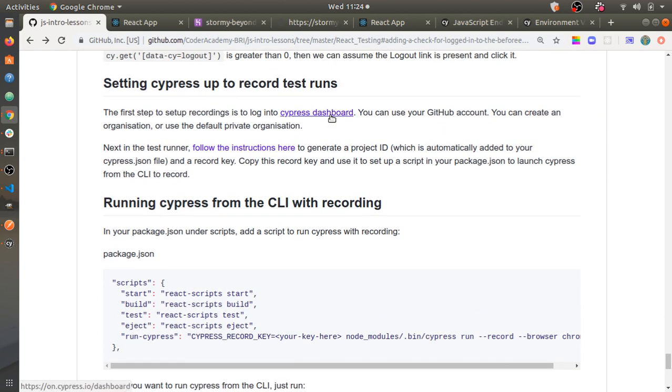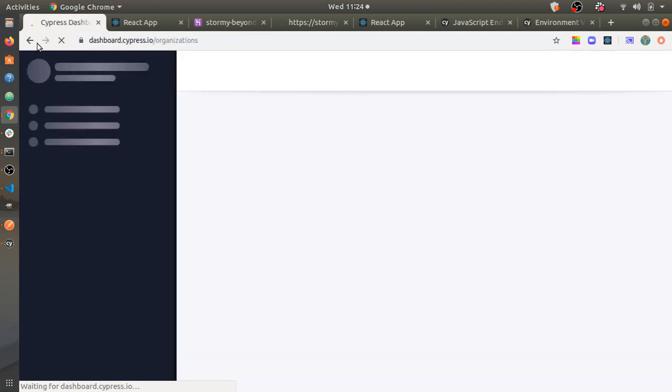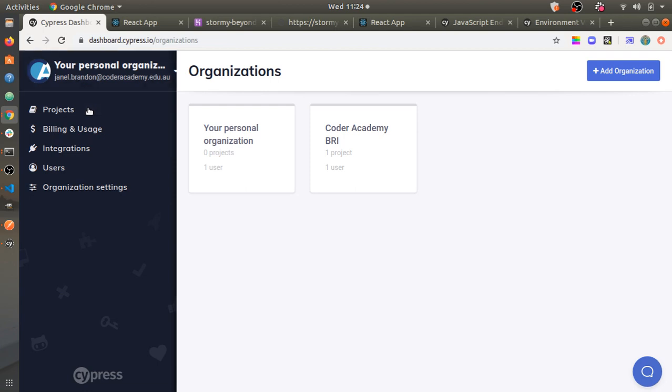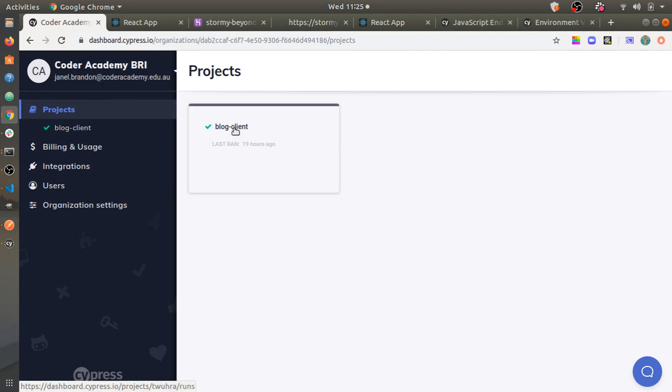So just watch me for now instead of following along, because you have to log into a Cypress dashboard, and I think I had to create an account to do this. It's a free account. You can log in with your GitHub, and that's what I did. Then I created an organization, but I don't think you have to. You can just use your personal organization. And then I created a project called Blog Client.